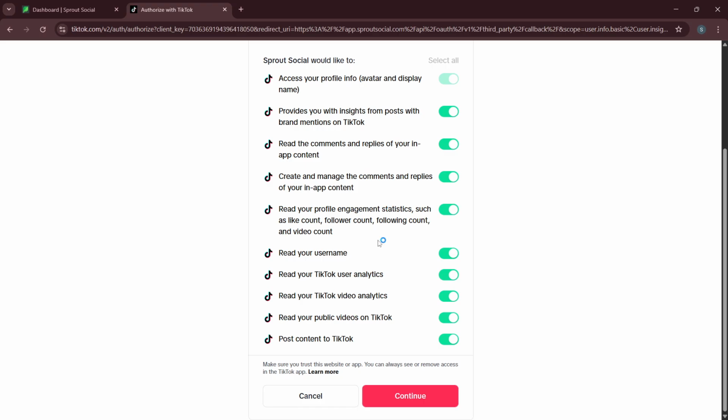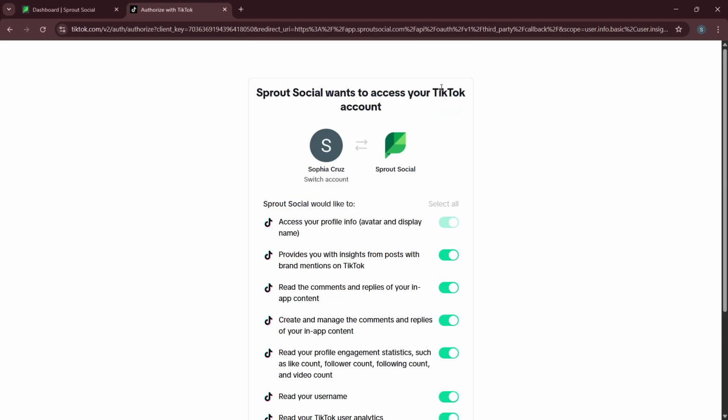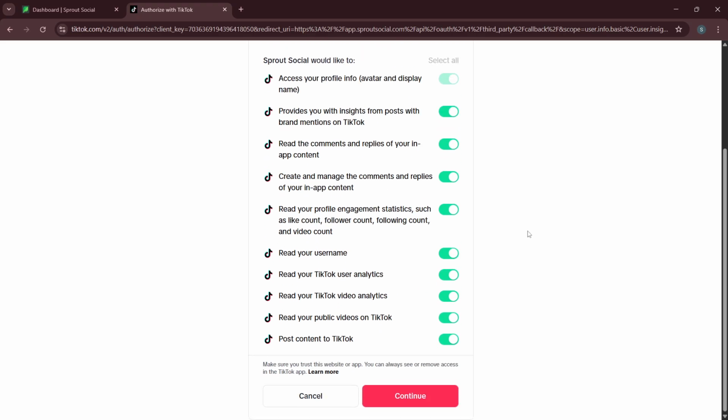If your TikTok account has two-factor authentication, have your verification method ready. And if you manage more than one TikTok login, using a private or incognito browser window can help ensure you're authorizing the intended account. Once you approve the permissions, TikTok will send you back to Sprout Social, and you'll see a confirmation that the connection is complete.